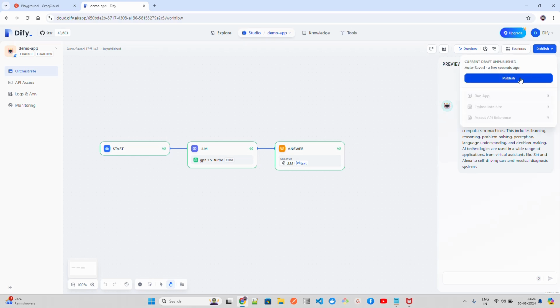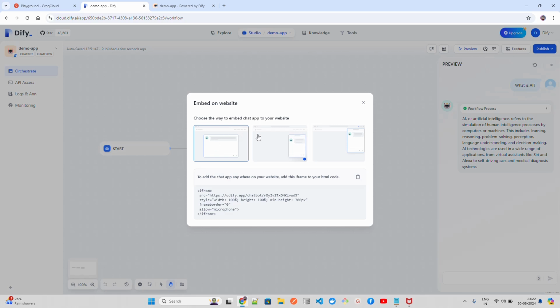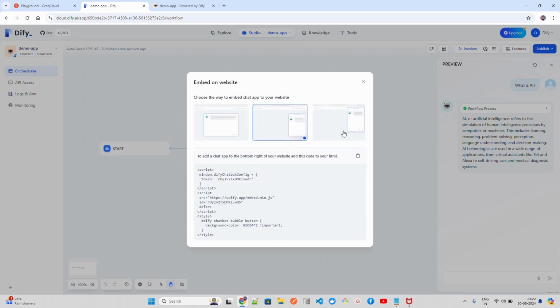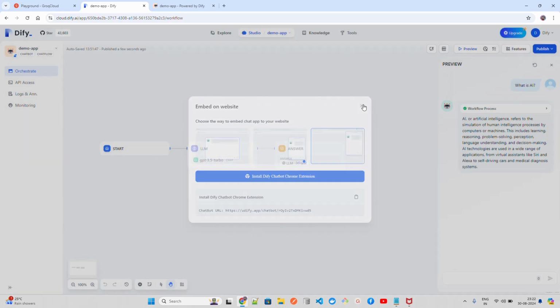Now you can publish this app as well. Once you publish the app, you can see action succeeded. Once you click on run app, it will open in a new interface, in a new tab. You see it over here. It says demo app, start chat, powered by Dify, right? Now you can also embed into sites. You can find out how to embed it in your website, e-commerce sites, wherever you want to add it. This is where you can add this.